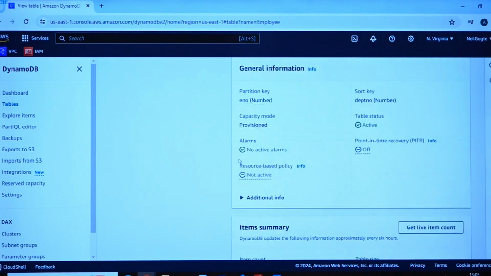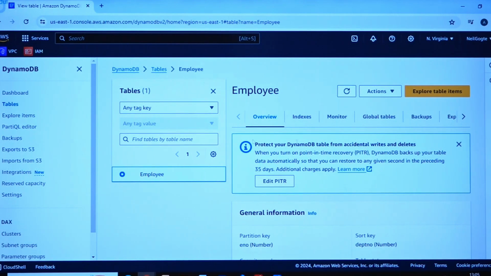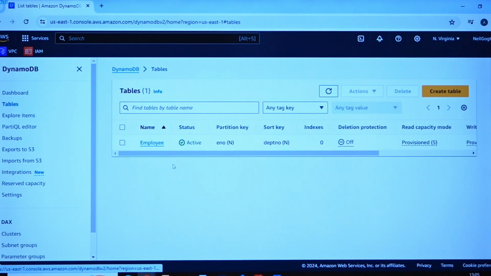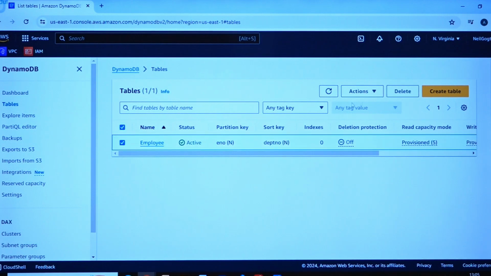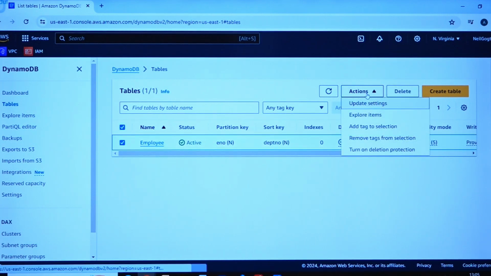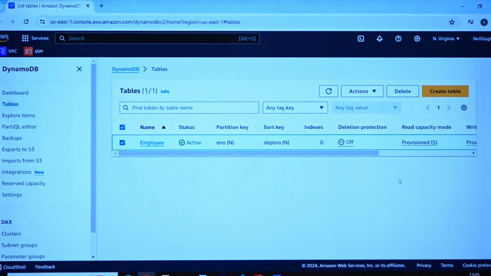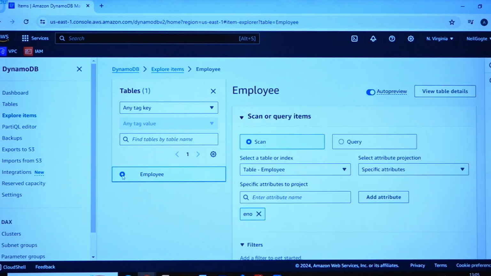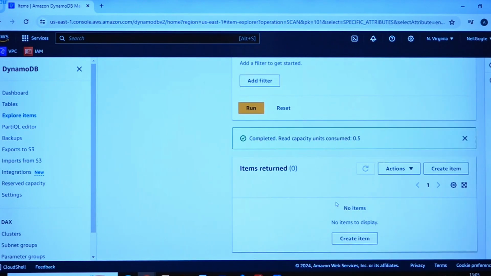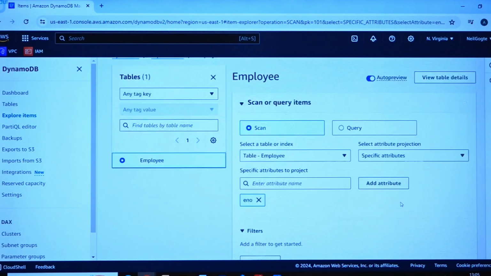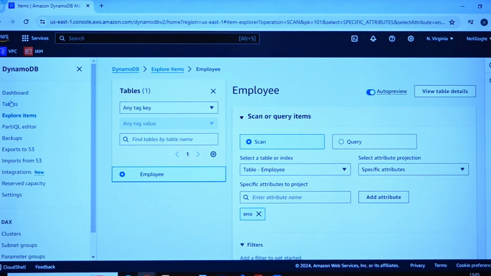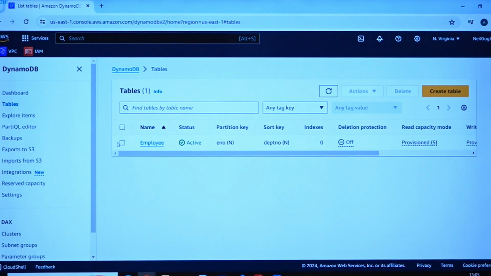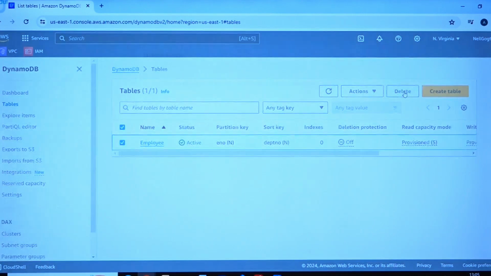Suppose once this is done and you want to remove this table, you can go back to your tables and click on this. You can delete the items in the table, or you can delete the table directly. You have to select this table and go to delete the table. So here you check on this, and once you check on this you say delete.